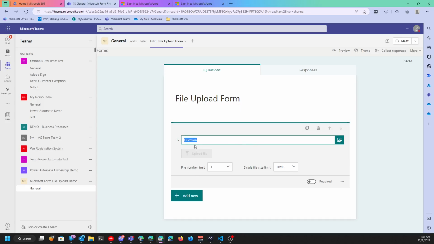And the one thing I should also say is that the way that SUNY Oneonta has our Microsoft team environment set up is with SharePoint on the back end. So every Microsoft team has a Microsoft SharePoint site on the back end of it. All right, so I'm going to go ahead and rename this to upload your files.